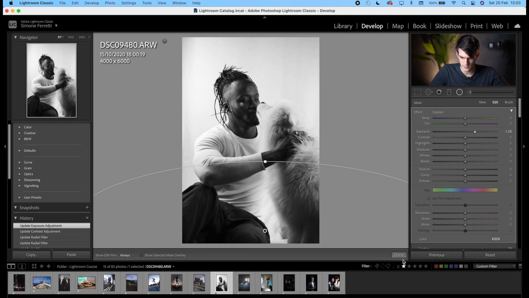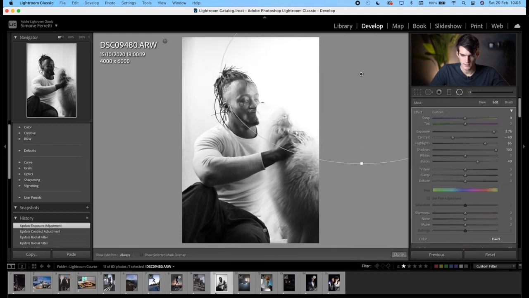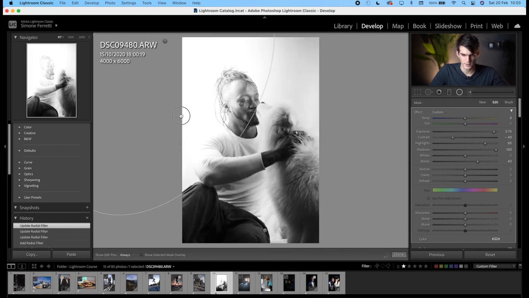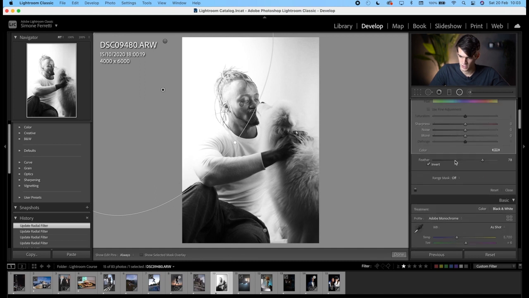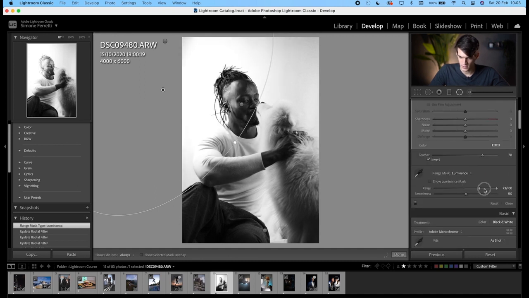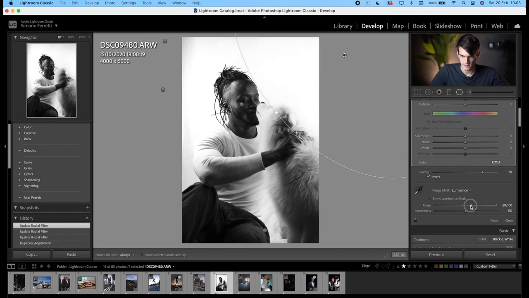Yeah, there you go. Okay, and then what we can do is let's try to create another radial filter, much bigger, and then just select the range mask with the luminance that will affect only the very highlights. There you go. So let's try to do it on the other side as well, so we can create that kind of cool white background effect. Yeah, that looks good. Let's see.